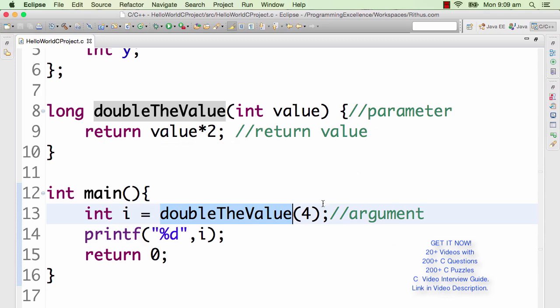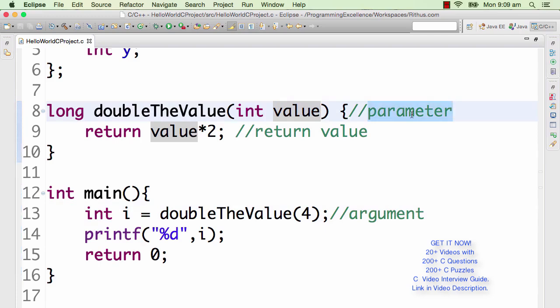That's basically what it does: it takes the value which is passed in, multiplies by 2 and returns it back. Actually, you don't really need a function to do it, but this is a very simple example I've considered to explain the different parts of a function. So the 4 here is called an argument. It's received into a value here. The value is called a parameter, and the value into 2, which is returned back, is called a return value.